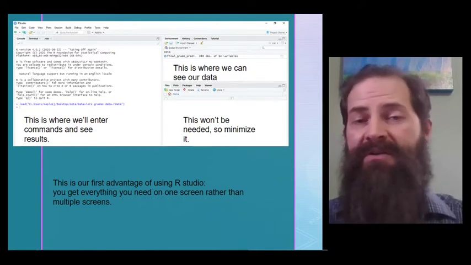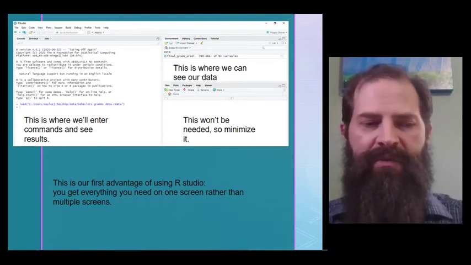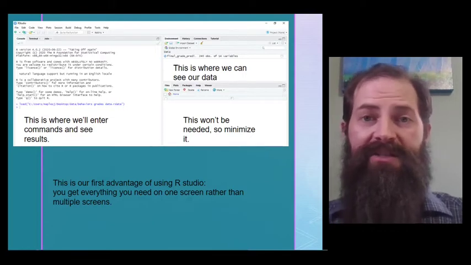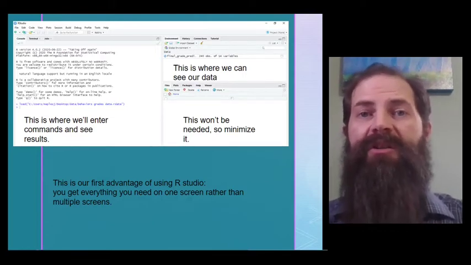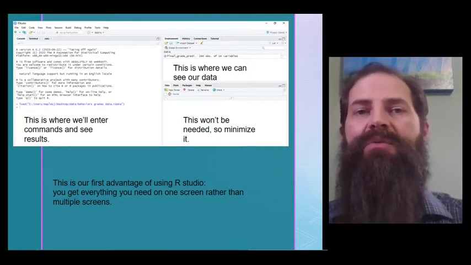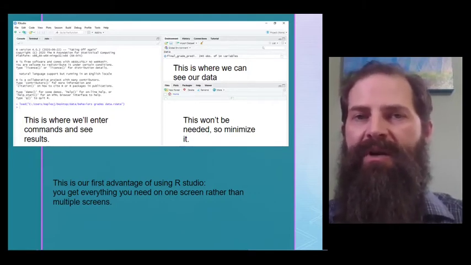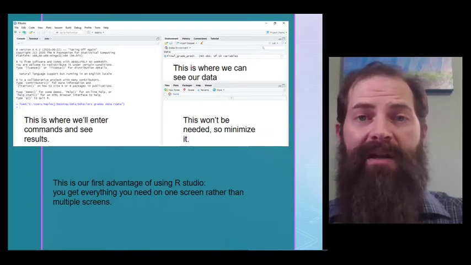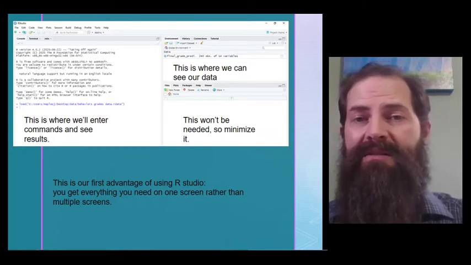This R is very cool, and RStudio is very cool in that it's open source. That means that computer programmers out there occasionally create new programs called packages that you can download that give you even more tools that you can do in R. We're not going to need that right now, so you can actually minimize this particular window.